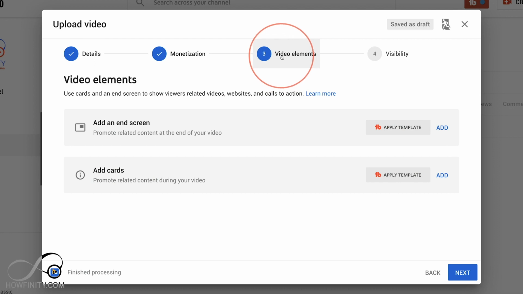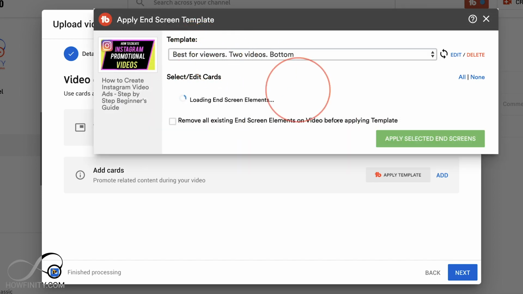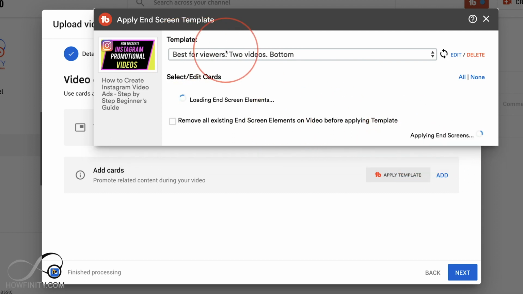And here on the third page under video elements, you definitely want to add an end screen. This is going to help you keep people on your page by showing them related videos to what they're watching. So again, I use TubeBuddy for this because I could simply apply a template from all these different templates I have. I don't have to press add each time to do it. This saves me a lot of time again using TubeBuddy.